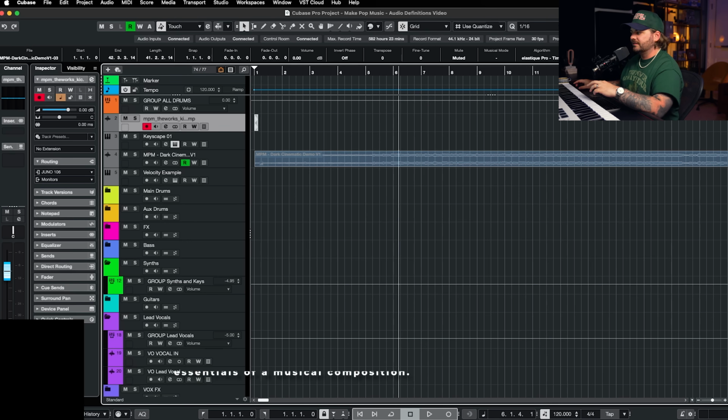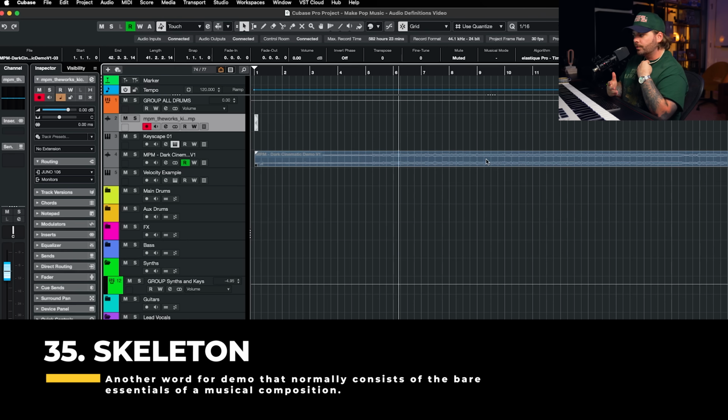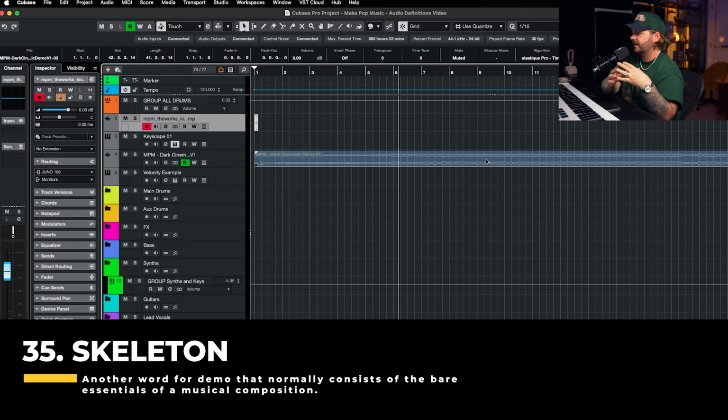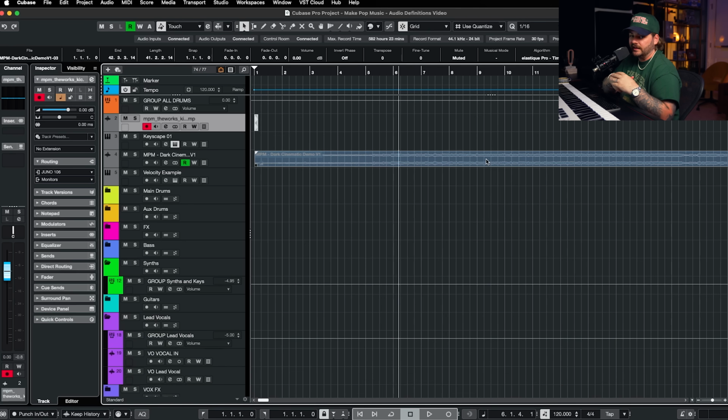There's also going to be the word skeleton. This is another word for a demo that normally just consists of like the bare essentials of a musical composition. So if I say, oh yeah, today I'm just gonna work on like the skeleton of the song, typically I'm talking about like the main rhythm that's gonna happen, the main chord composition that's gonna happen, and maybe the main melody that's gonna happen. And that's kind of it.